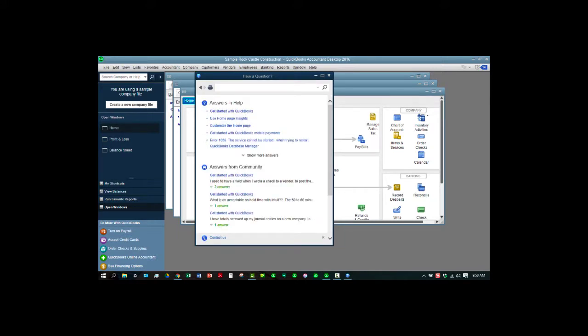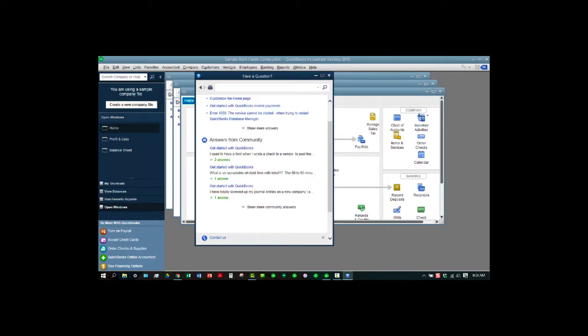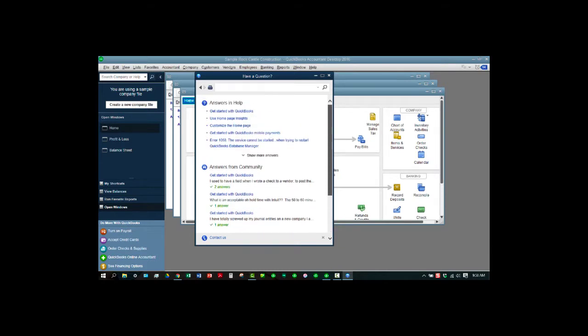And there's basically 3 areas in Help. You have Answers and Help, where you can click on these hot links to get started. If you also wanted to look and see what the answers were from Community. And then you also have the search bar. Say that you wanted to know how to set up 1099s. So I'm just going to type set up 1099 and then click on the search icon.